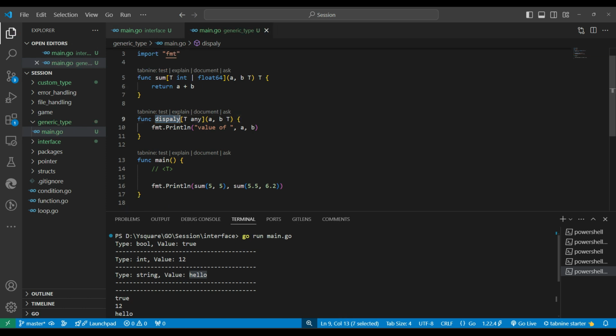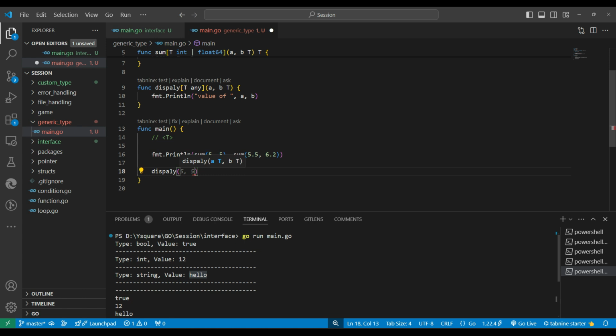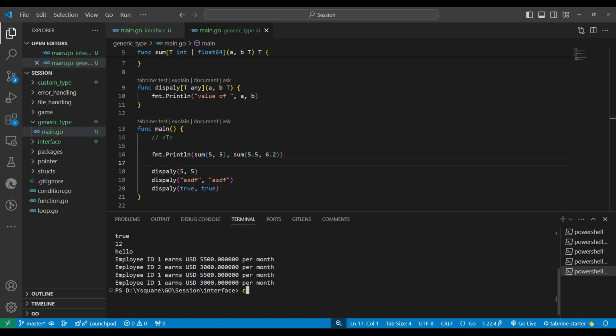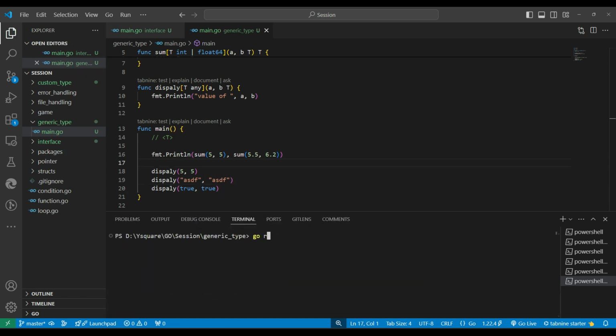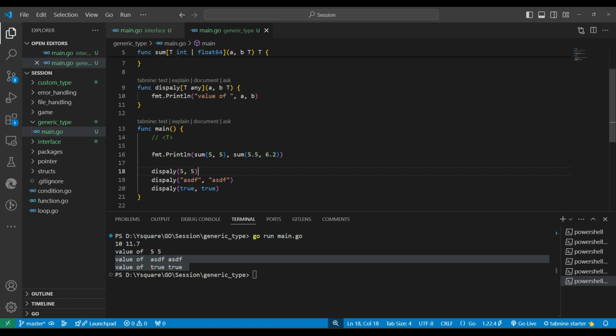So now the display function is generic, and we can pass any value. Suppose I want to pass 5 and 5, or any string also. If I write a string, I need to write both values as strings, because both are the same type. Whatever type we write first, we write both values of that type. So here true and true. Let's run it with go run main.go and we'll see the output over here. So this is the way we can write it.